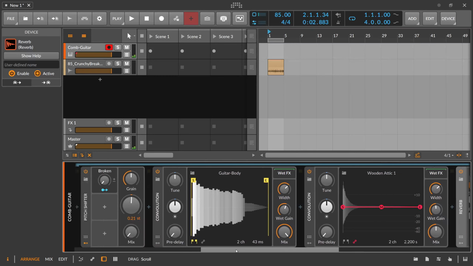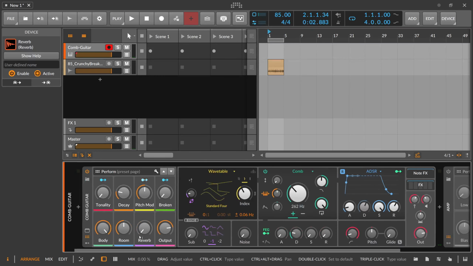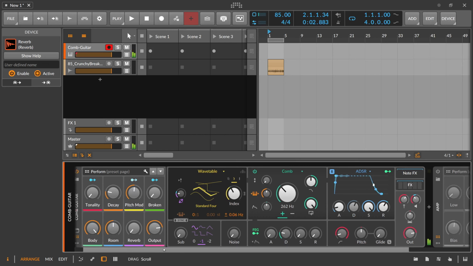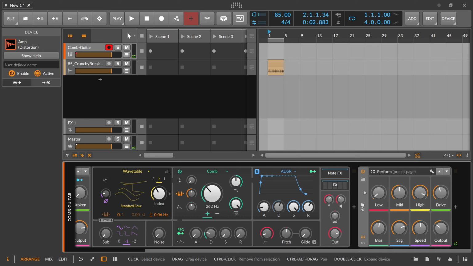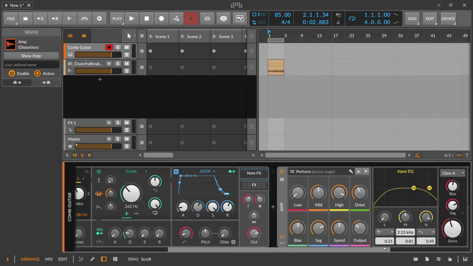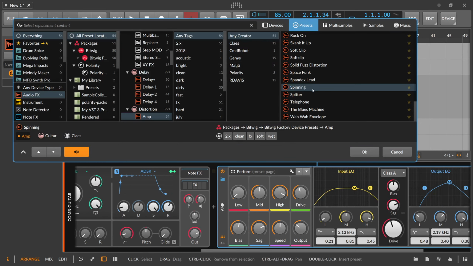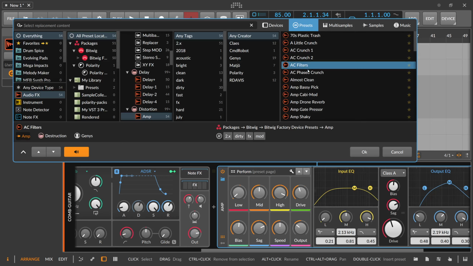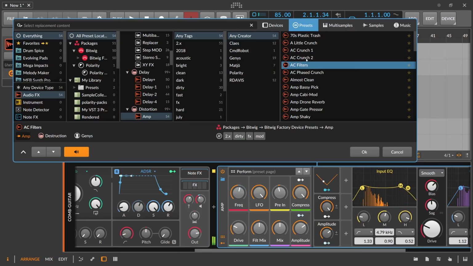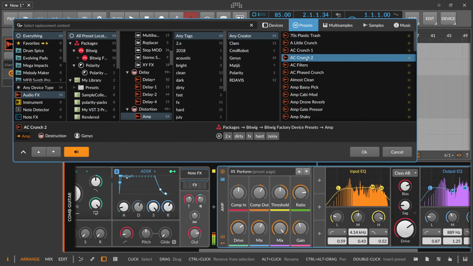And also, let's dial this back. You can now use some of the amp presets of Bitwig Studio to simulate more e-guitar sounds. So this is something you can do. Maybe use a different preset here, and there are a lot of presets actually in the library. This one. So you can even make some kind of e-guitar sounds with this.